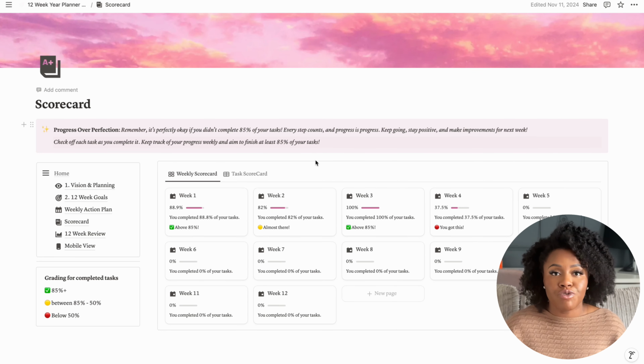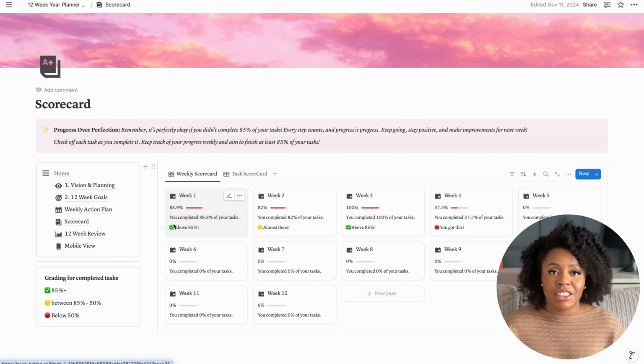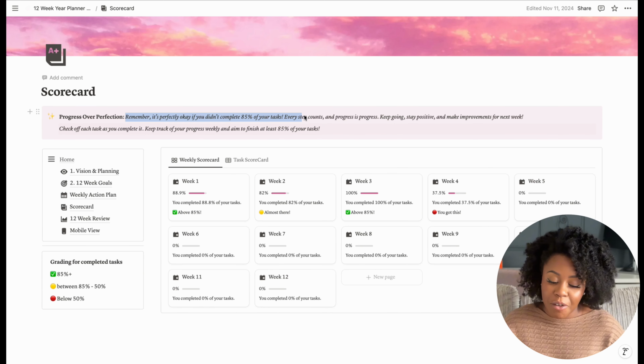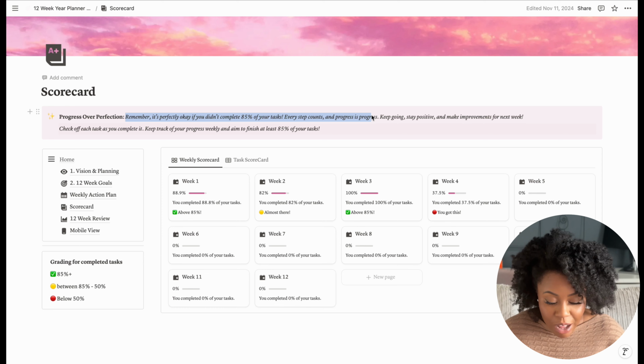Now there are some extra things that I added to the template. The scorecard, for example. This page is a roll up of all your 12 weeks, the score you've gained on each week, and the percentages of tasks you completed. I've written a message that says, I need you to remember this. It's perfectly okay if you didn't complete 85% of your tasks. Every step counts, and progress is progress. If you have a percentage on that percentage bar, you've made progress in one way or another.